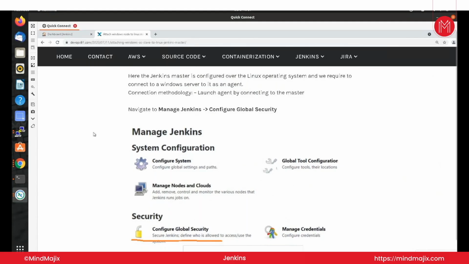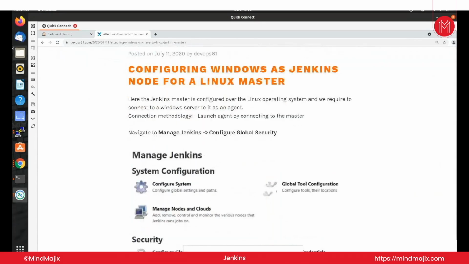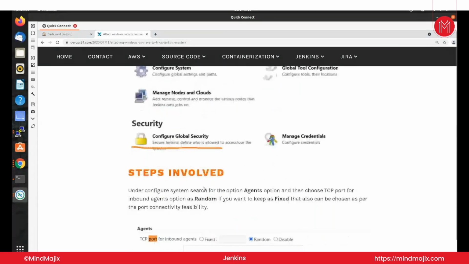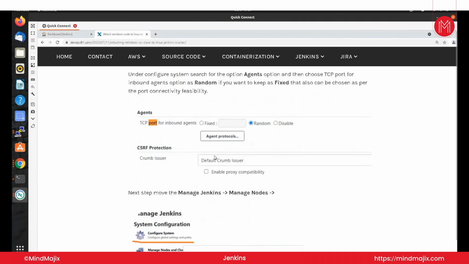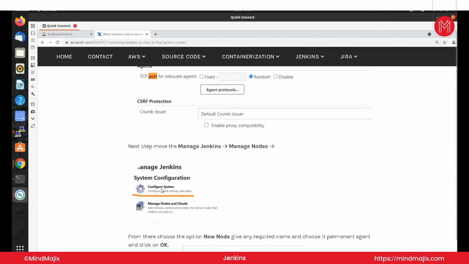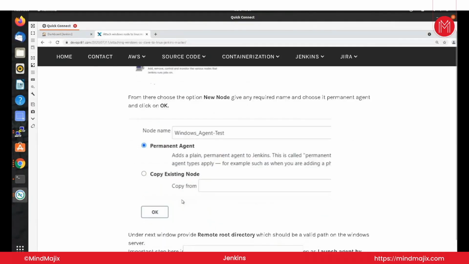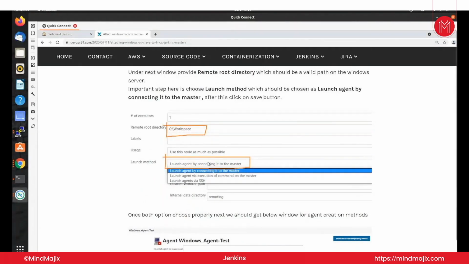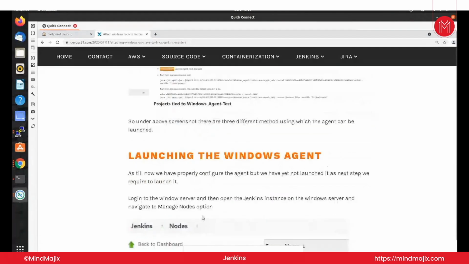Yeah. So first of all, what we need to do here, the Jenkins master is configured over the Linux, and keeping this as a node, we have to manage Jenkins. We have to go to configure global security, then configure steps involved. We have to put the port number as random, and then configure system. Then under configure system, we have to go to new node, Windows agent, then give the workspace name, then launch agent connecting it to the master. Okay, then we can use this thing. So let's try this and try to achieve this.